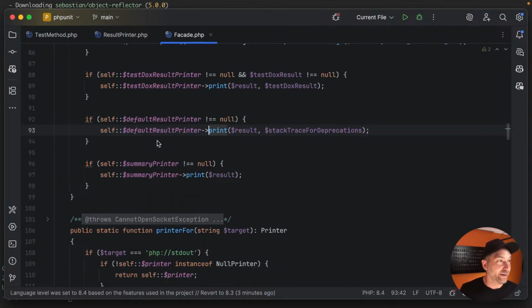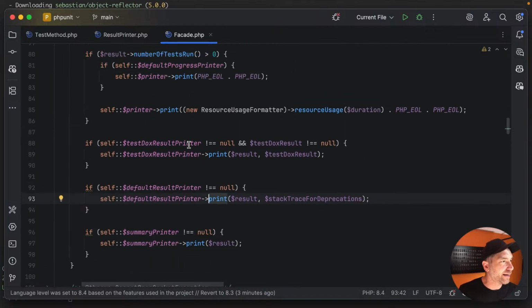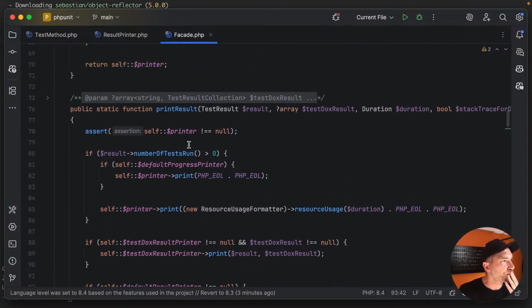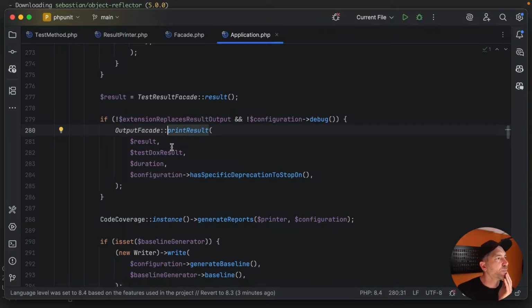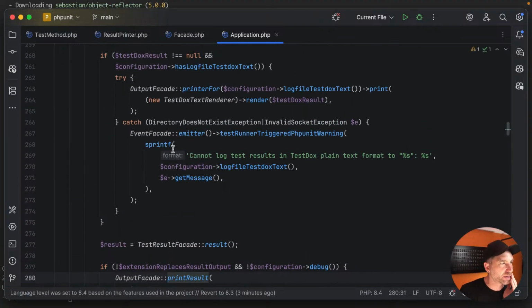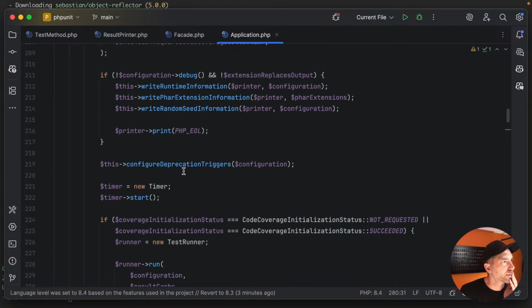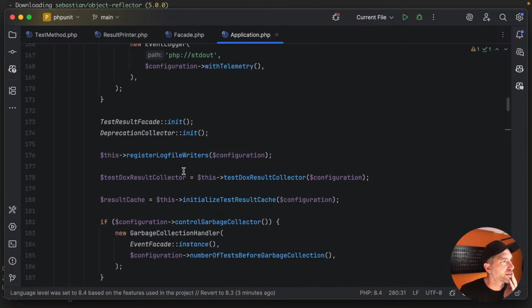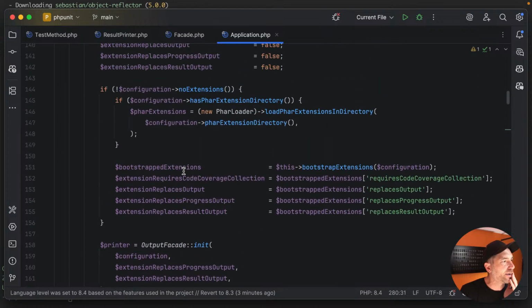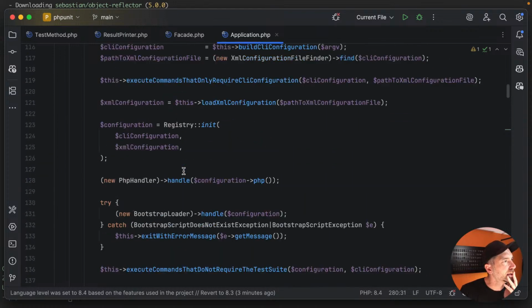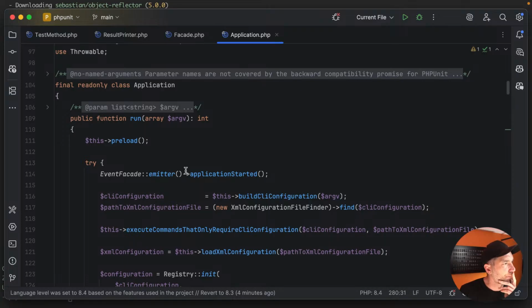Okay, so it's in Facade. Leaving all that aside, it's in Facade. Print result. Okay, we're just going to keep backing up the line here. Print result. Okay, application. Here we go. What does this do? Wow, this does a lot. Okay, here we go. Okay, this makes more sense now.